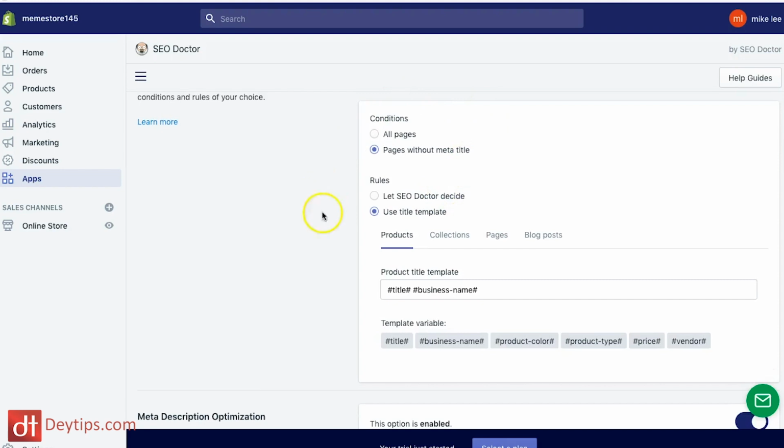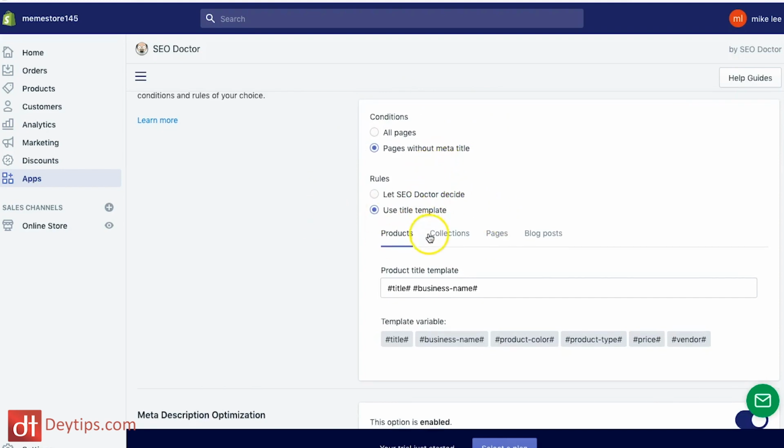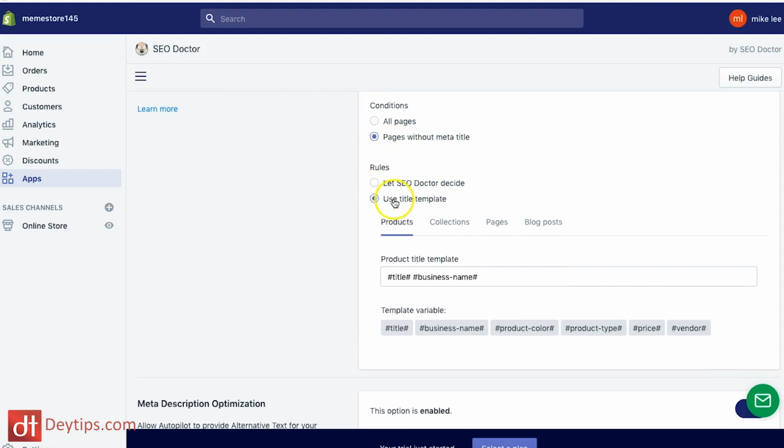So if you just have pages that don't have any meta title or meta description, then you can make bulk changes to your meta title and description right here, and you can set yourself up with rules as well. So you can let SEO Doctor decide, or you can use a title template. So all of your products that do not have a meta title will actually be changed to this meta title as per the rules that you set down here.